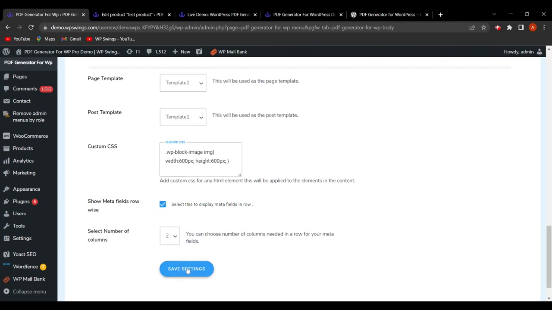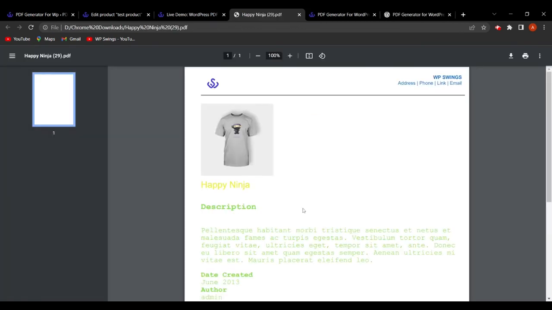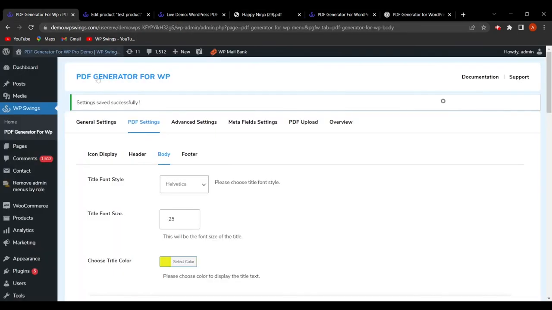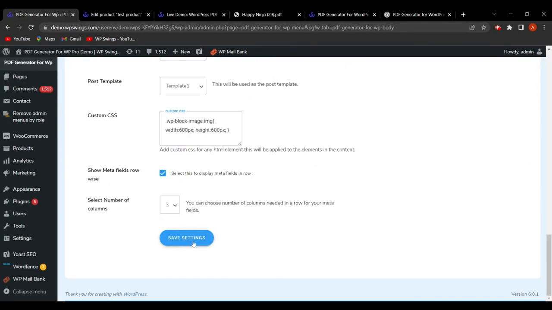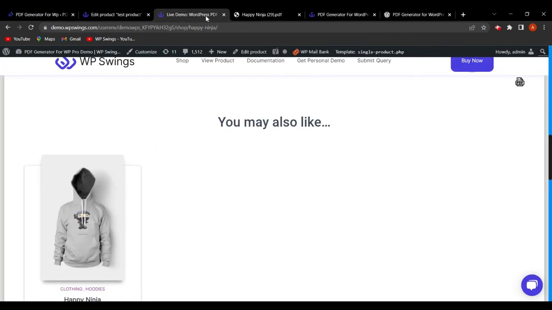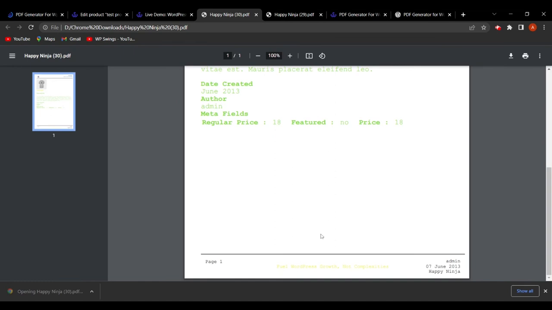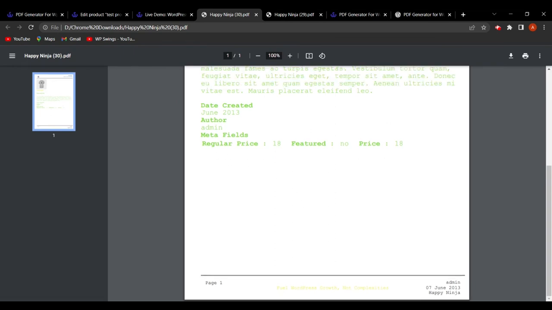So let me click on save settings and let us go to the shop page and download this PDF. Here, as you can see, we have selected 2 columns needed in a row, so that's why the third meta field is coming below, because we have selected 2 columns per row. Like if I select 3 here and click on save settings, and again download this PDF and view the PDF, as you can see all these meta fields are coming in a single row and 3 columns are there because from the backend we have selected 3 columns.